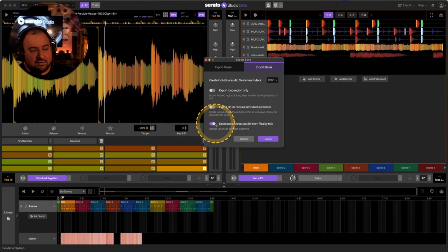So I typically end up checking this, but I'm going to show you how I set up my template in Ableton when I go this route, which is a little different than if you just open Ableton for the first time, how it's set up.